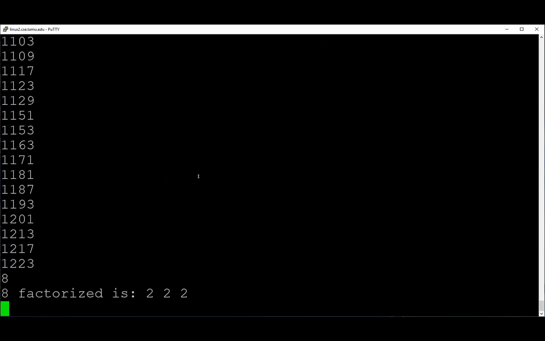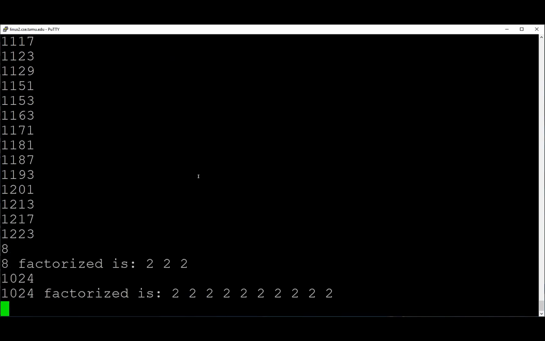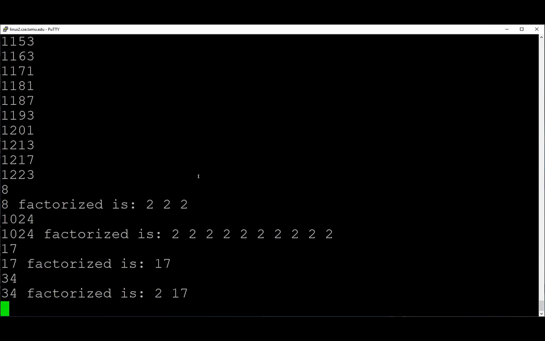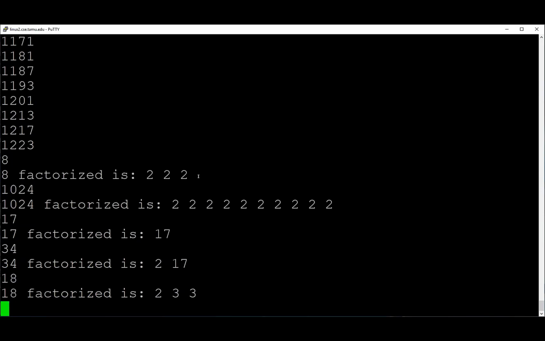Oh, question? Oh, no. Yeah, so 8 is 2 times 2 times 2. So that's the prime factorization of 8. If I were to do something like 1024, I should get lots of 2s. If I have a number like 17, I just get that. A number like 34 would be 2 and 17. 18 would be 2, 3, and 3.